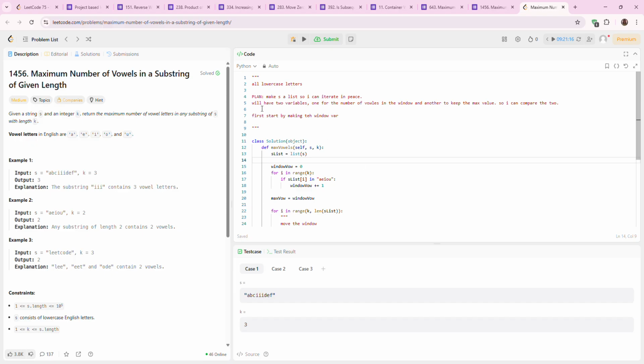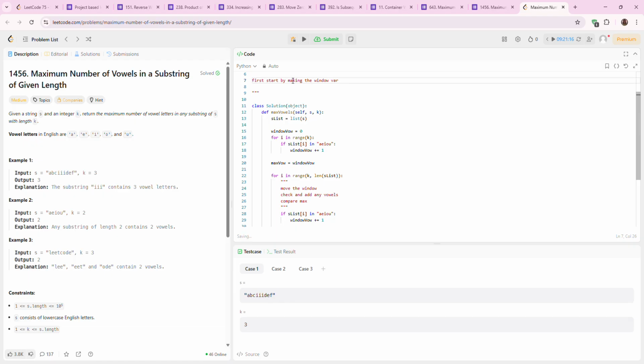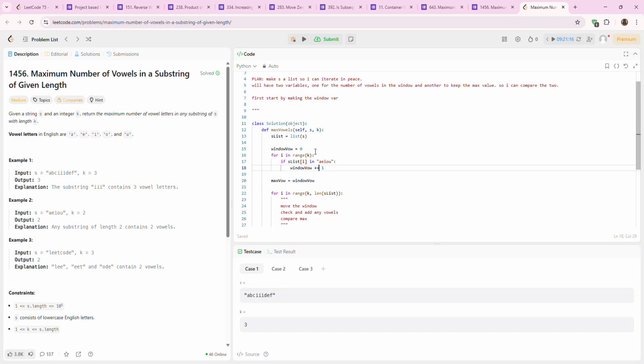And then I said we'll have two variables, one for the number of vowels in the window and another to keep the max value for comparison reasons. So the first thing I did was make the window variable, the variable that holds the number of vowels in that window.